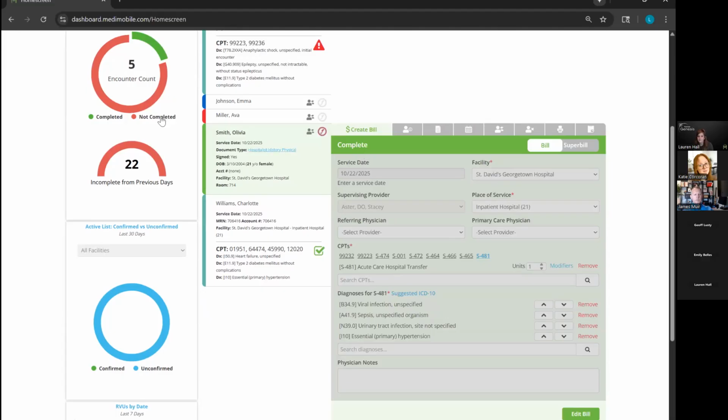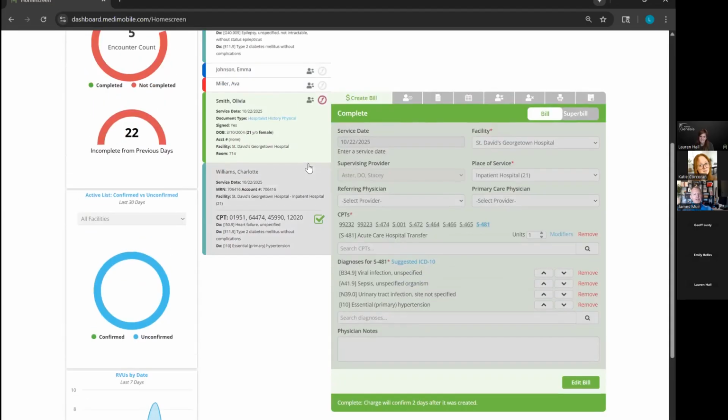We now have one complete bill. And if you look at the widget to the left, you'll see that instead of a full red circle, you have some red and some green, indicating that you do have that one encounter that has been completed. So the goal is to get them all green by the end of the day.